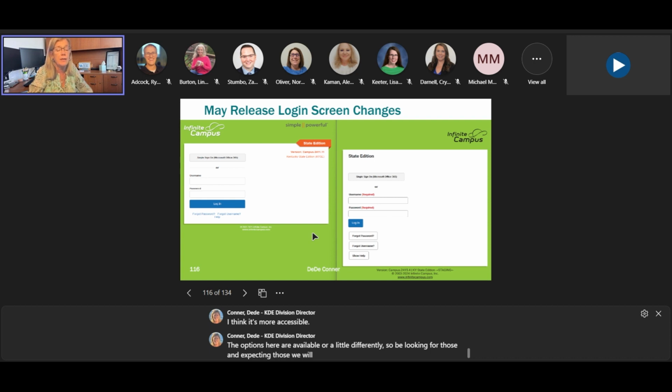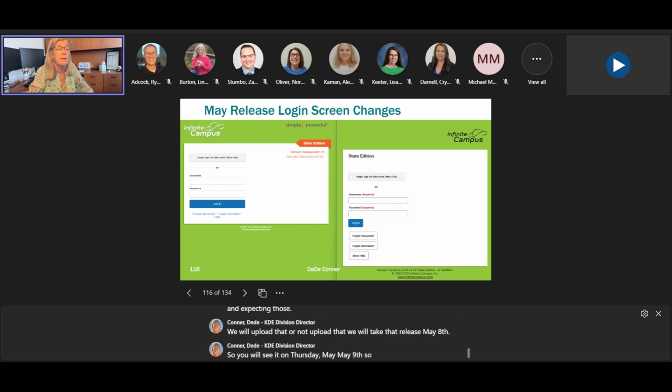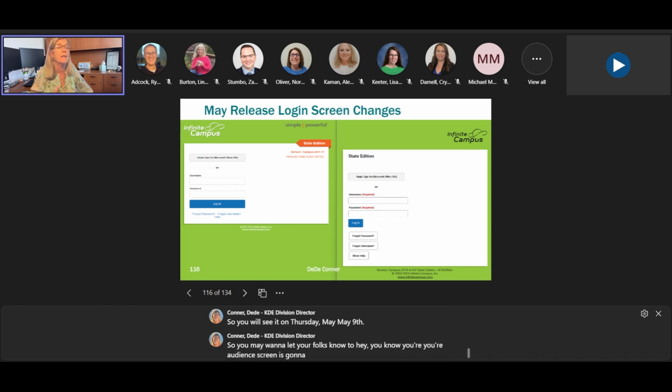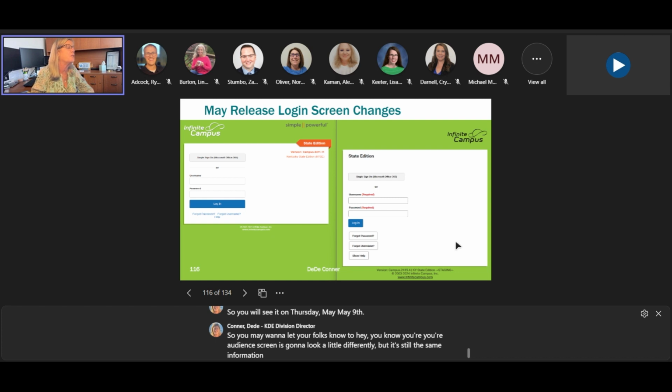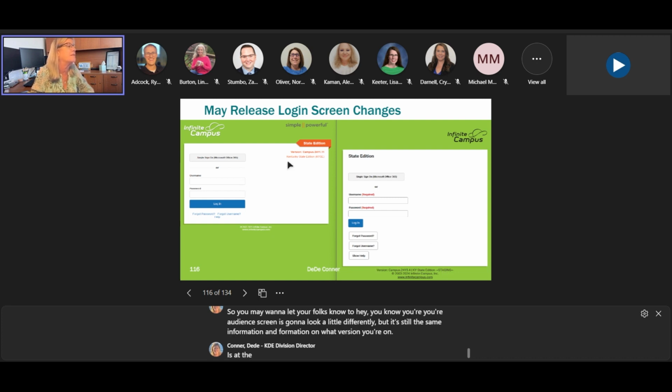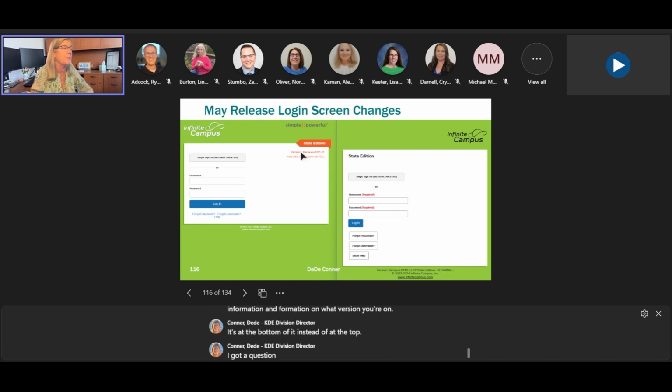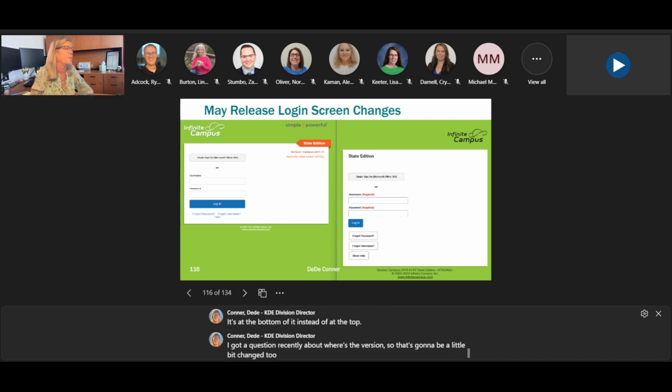We will take that release May 8th, so you will see it on Thursday, May 9th. So you may want to let your folks know, hey, your login screen is going to look a little differently, but it's still the same information. Information on what version you're on is at the bottom of it instead of at the top. I got a question recently about where's the version. So that's going to be a little bit of a change too.